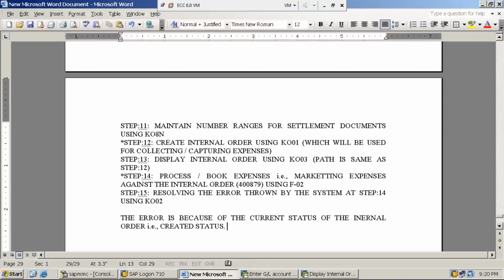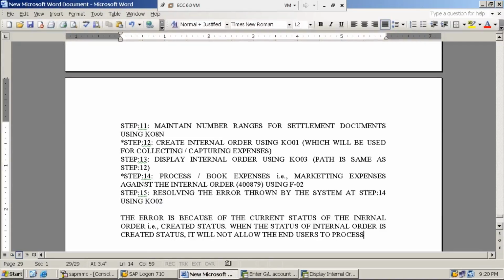When the status of the internal order is created status, it will not allow the end users to book expenses on it. Here it means internal order. Understood?